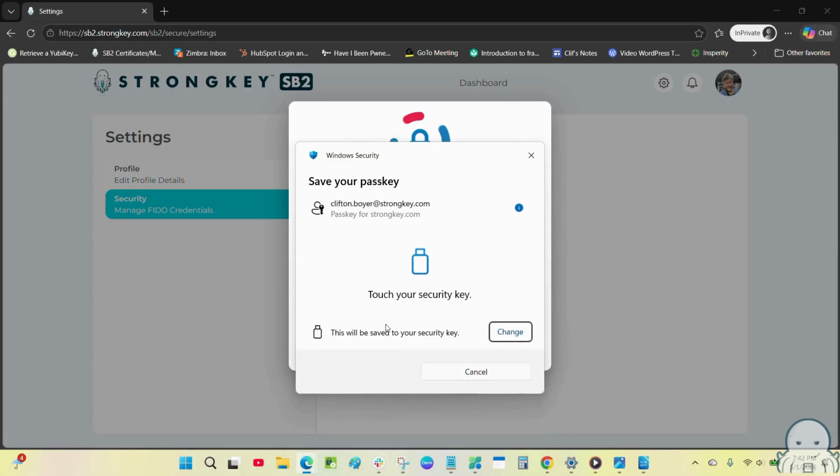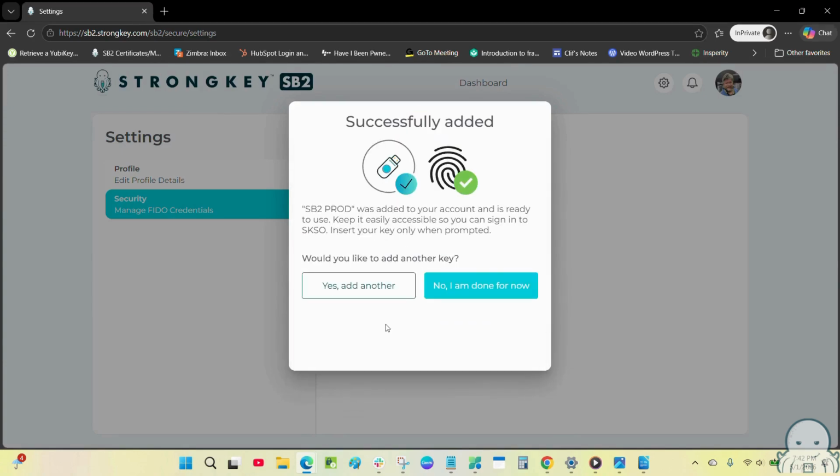Once the credential is added, you can add another or click Done for now to return to the dashboard.